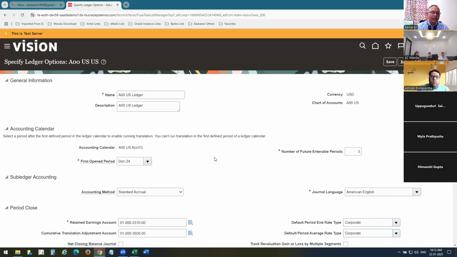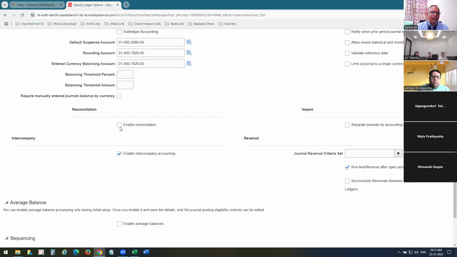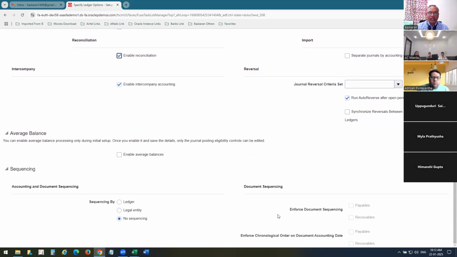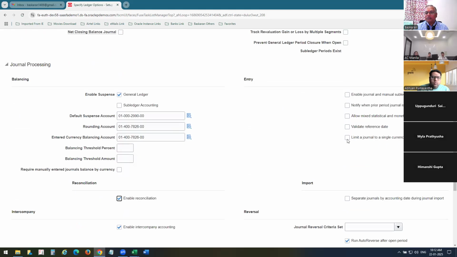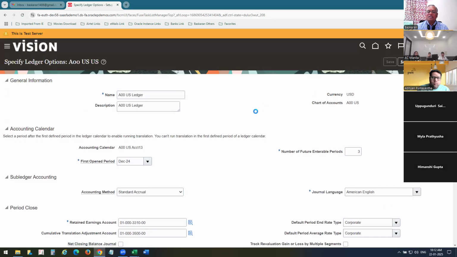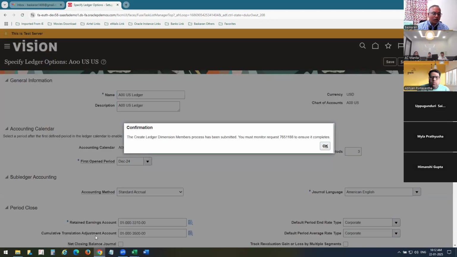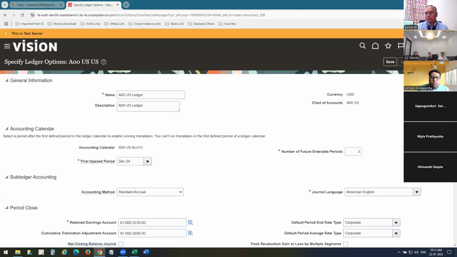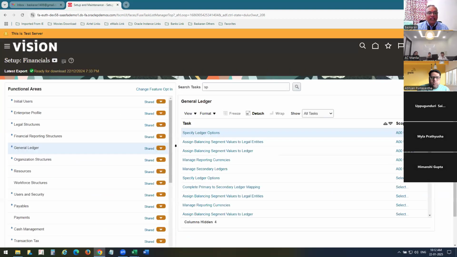Reconciliation I enable, intercompany I enable, and document sequencing we can do in the relevant topic. Average balance I don't want. Remaining, during our GL class, we will come back. So just save. Sometimes if the cumulative translation account is not properly selected, it will shout, and then save and close. I have not created the specify ledger options; I reviewed my specify ledger options. Clear?